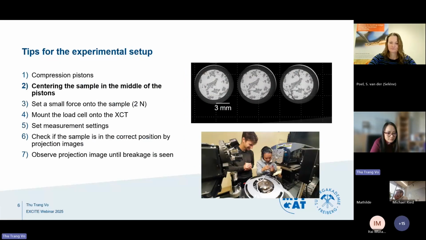In the beginning, it's also important for your sample to be in the center of your pistons, and this requires a little bit of non-shaky hand. By the way, on this picture, this is Matthäus, my last collaboration partner. And we realized we should not drink coffee before we center our samples because of shaky hands.